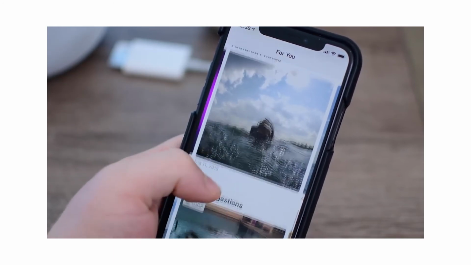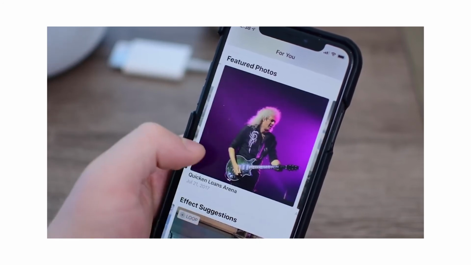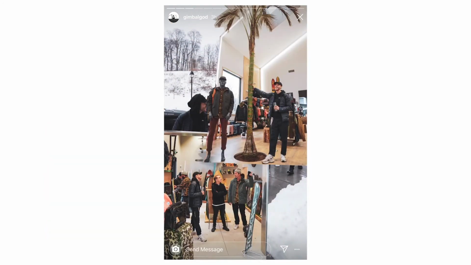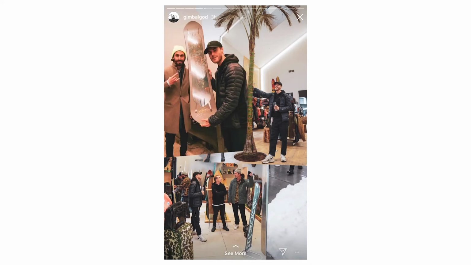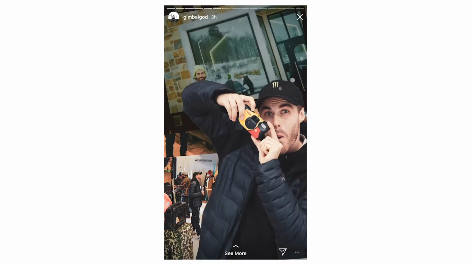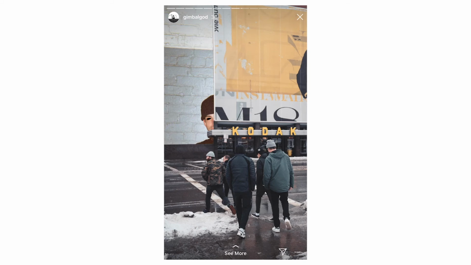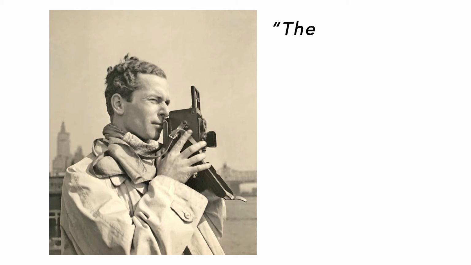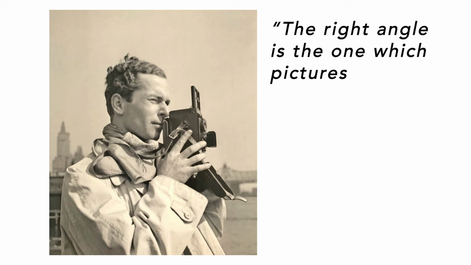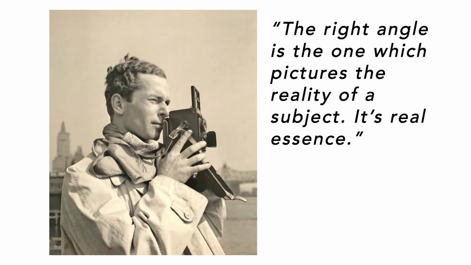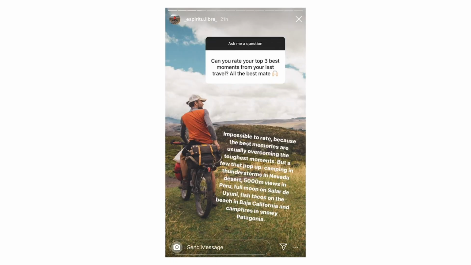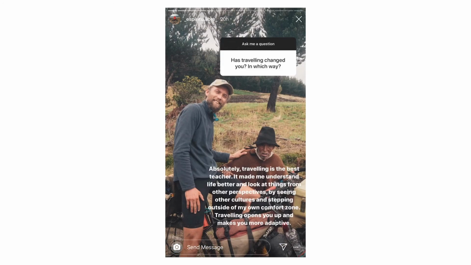Vertical. They're stories we can't interact with in our daily lives, and we can learn about other people and the world around us. Why exactly does it matter what aspect ratio it is if we're still getting an enjoyable experience, given the affordances of the devices and platforms we're using? Fritz Henle, a prolific German photographer during the 20th century, said, "The right angle is the one which pictures the reality of a subject, its real essence. As long as we're correctly serving the purpose and audience of our content, it shouldn't matter."